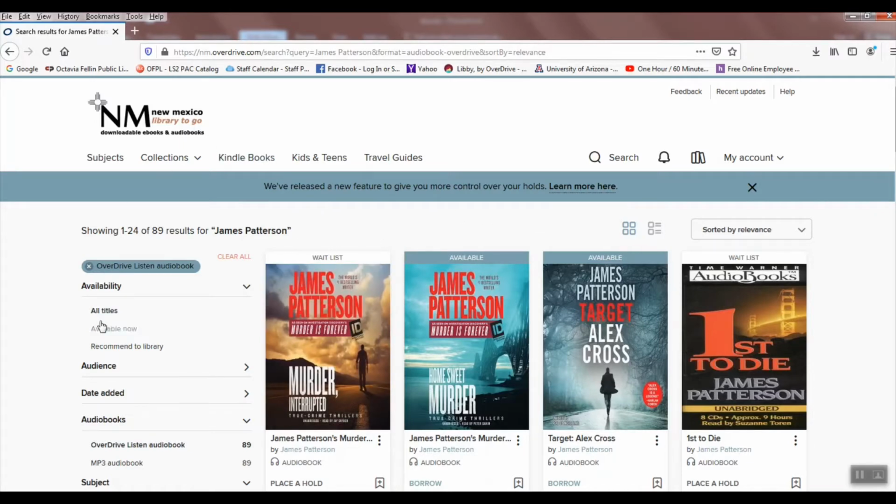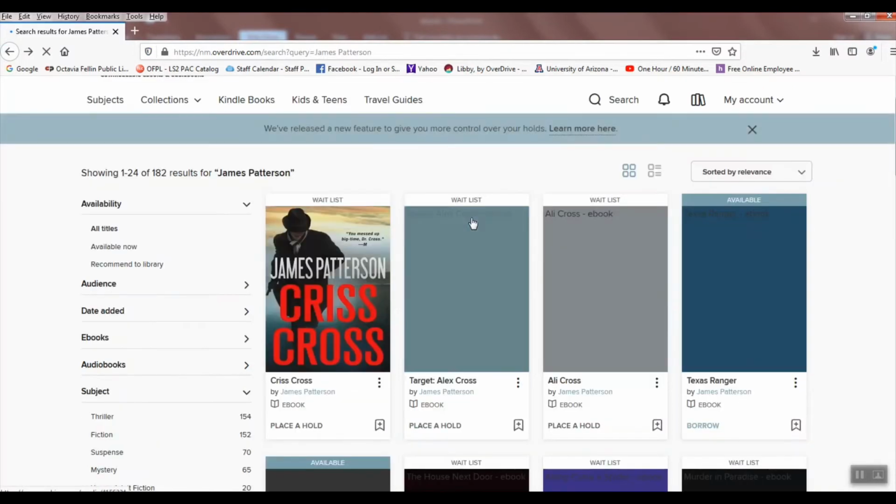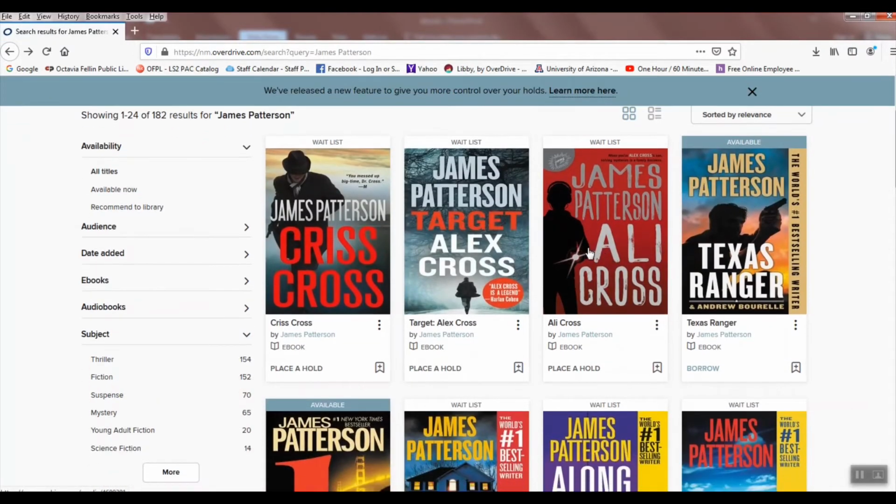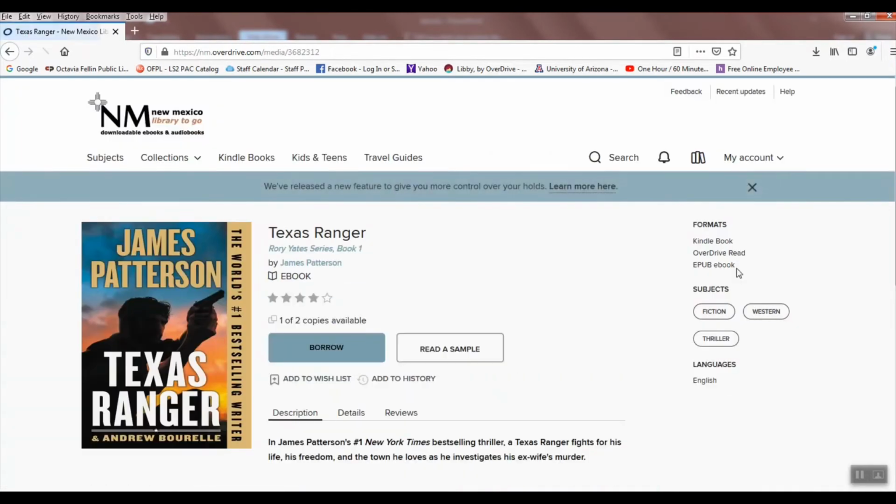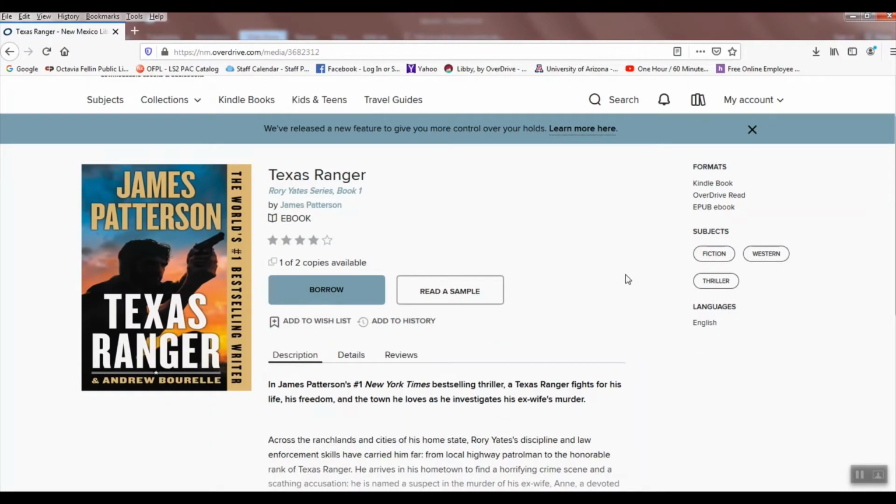So let's go back and let's choose a book to check out. So let's take Texas Ranger here by James Patterson, and let's take a closer look at this book. When you click on the title, it brings up a new screen to show you more information about this particular title. Things to keep an eye on: the formats that it's available for. So you can download this on your Kindle if you prefer Kindle. You can read it through the Overdrive app, or you can download it as an EPUB book.